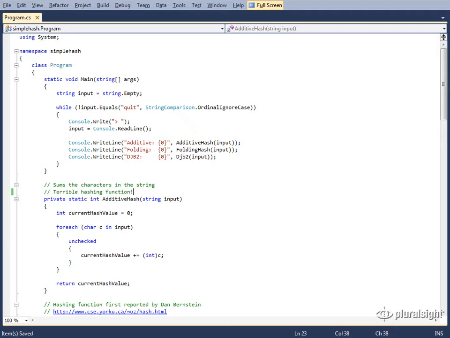What I want to show you here is three simple hashing algorithms just to have more of an understanding of what's going on behind the covers. So what this example does is it just loops on a console window, prompting for some input, reading the input, and then printing out three different hashes.